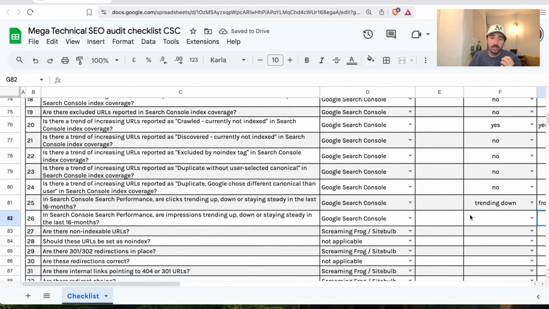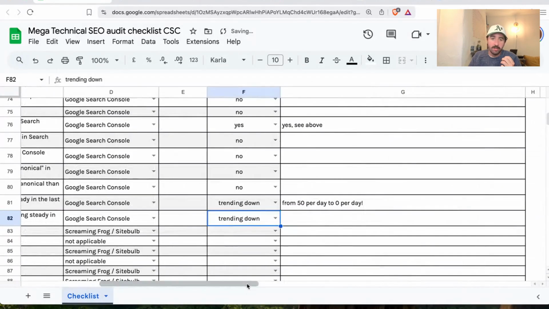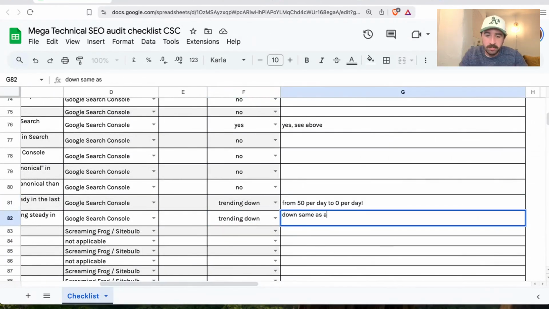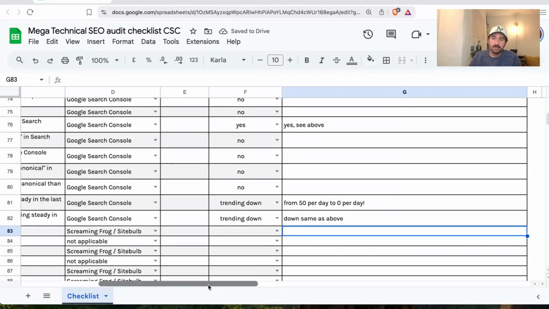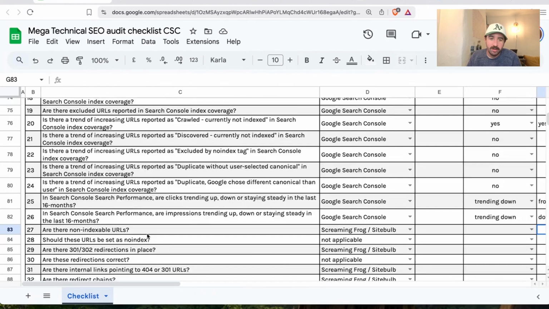Are impressions trending in Google Search Console? We're trending down as well on our impressions. So down, same as above. I don't need to put too much detail in here because we can see what's happening pretty readily.